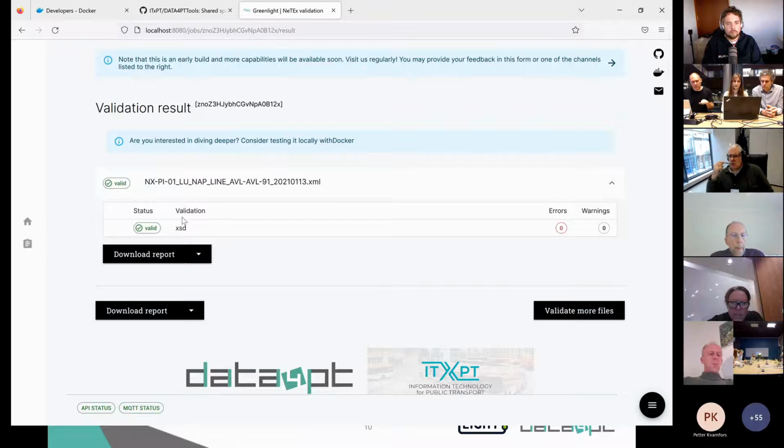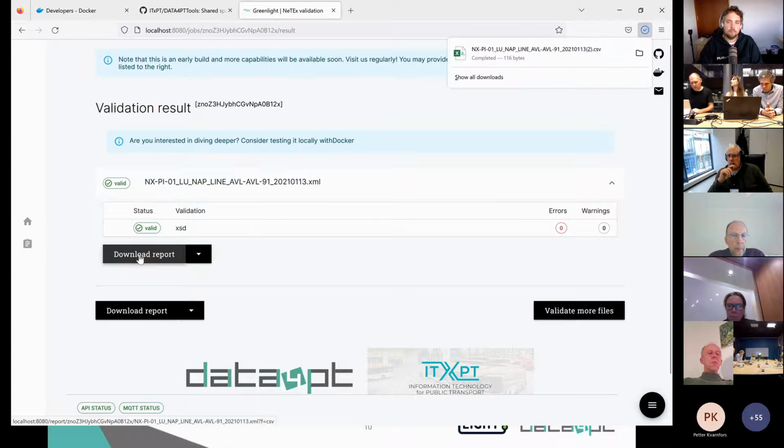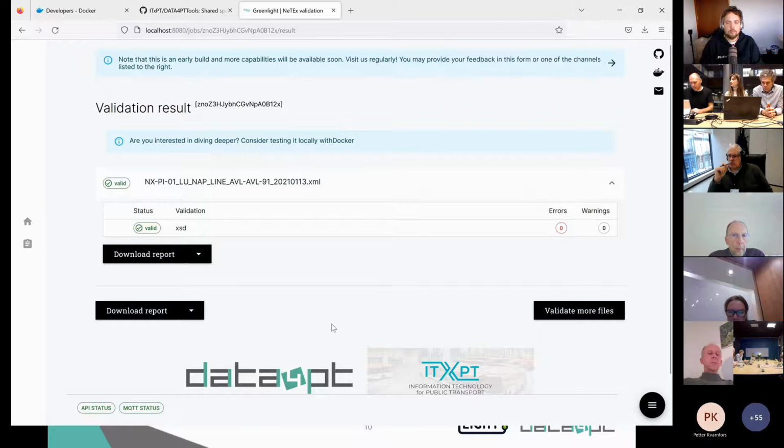You can actually see the error and the exact line in the XSD or in the XML file where there were errors. And if there are a lot of errors, you can download the report as an Excel file or CSV file as well. So that is the web interface. It's used for testing single files or a bunch of files more locally to verify files easily in your testing.